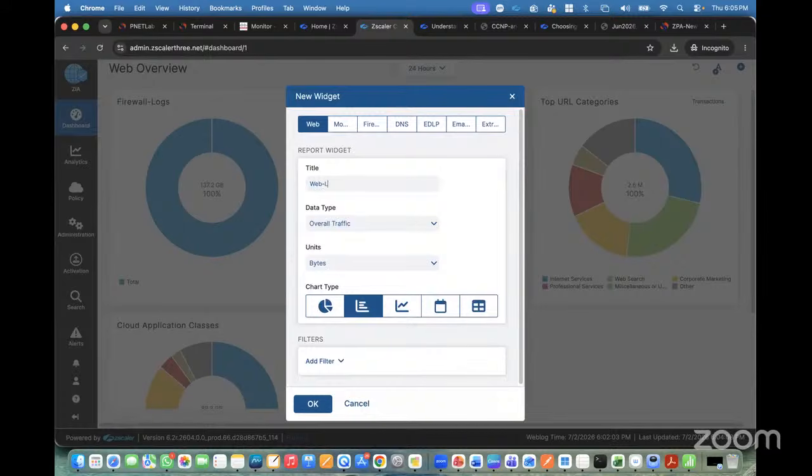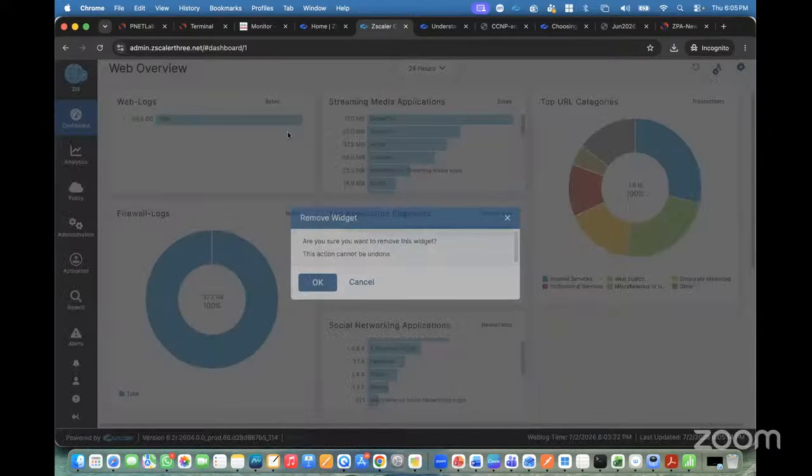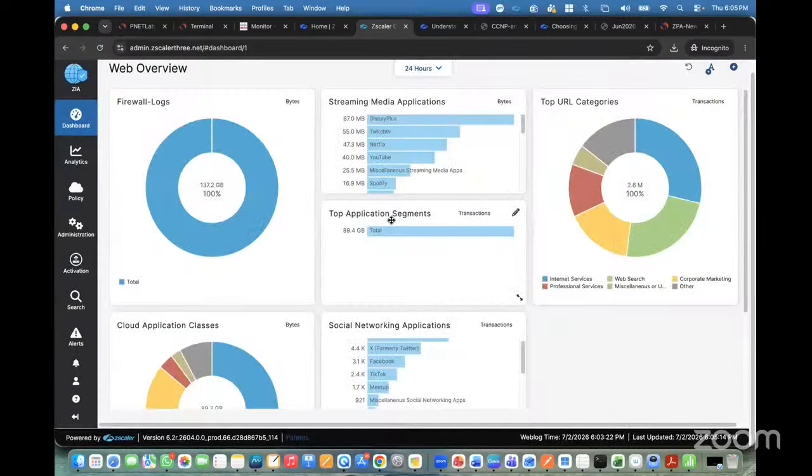Web log. So it is going to give my web log in the byte format and I can use the bar chart. So it is going to give my logs in the bar chart format, showing how many web logs we have in my ZIA tenant. This way you can delete any widget you want to delete, and if you want to add one, you can add it here. So this is how you can get the logs from your dashboard.